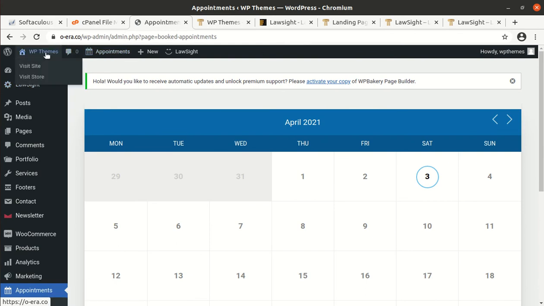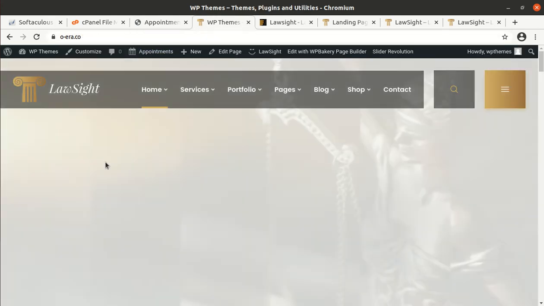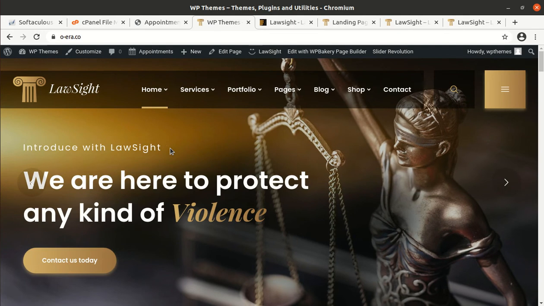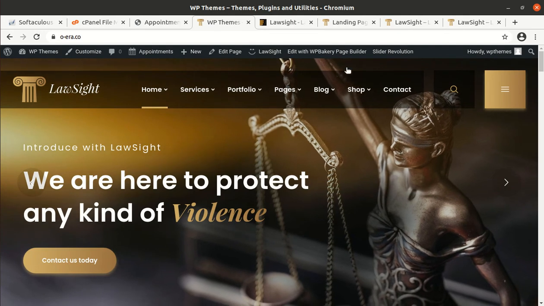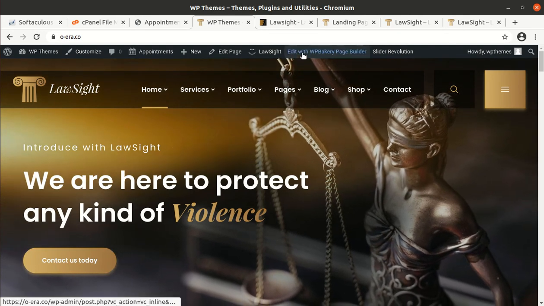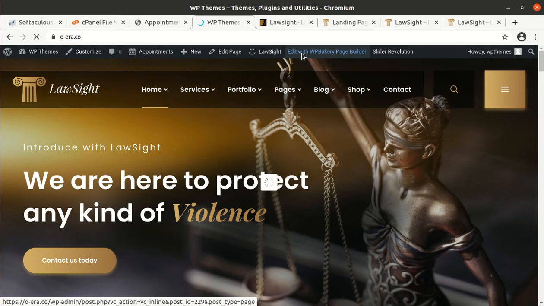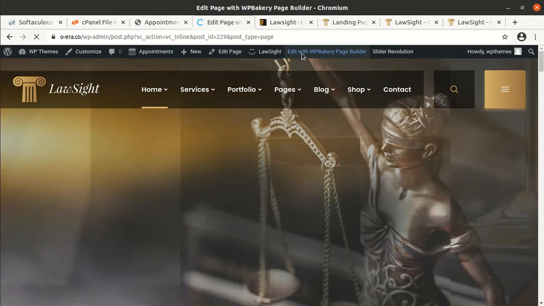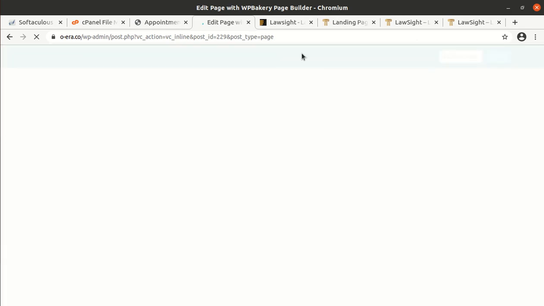And now I'll show you how to edit the page contents. Just open the page which you want to edit and click on edit with WP Bakery page builder, and you shall be able to edit the page contents. And I'll rather advise you to use the backend editor of WP Bakery. Even you can use the front end editor, so as per your convenience, it is up to you.